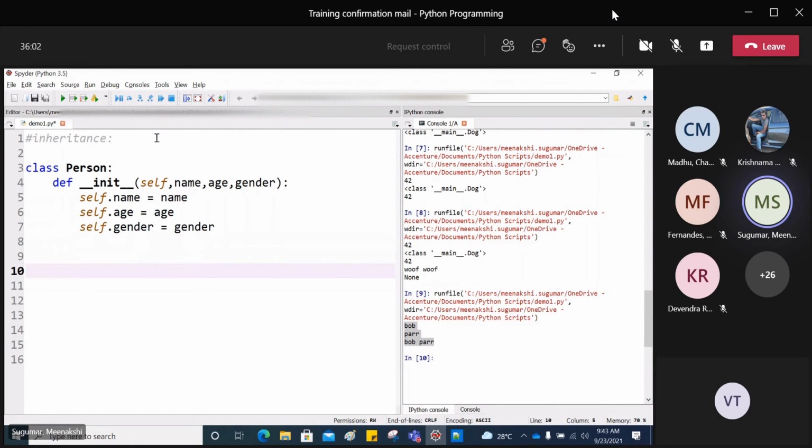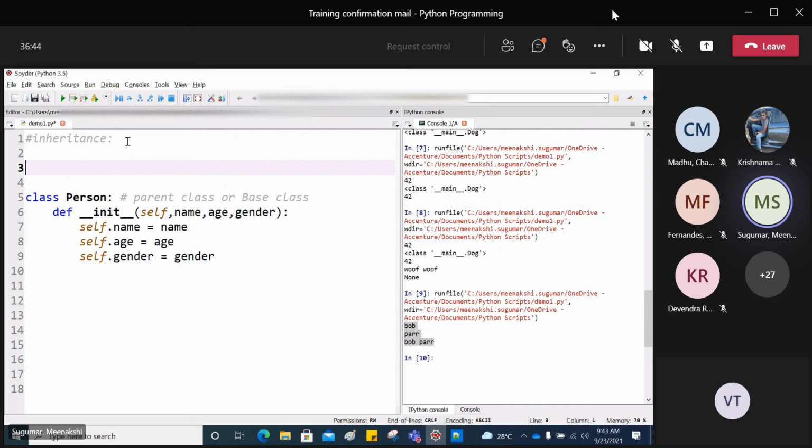So what you can do is create an object for this class and print these variable values. Now what we are going to do is create the inheritance concept here. The class which I first created is also called the parent class, or you can call it the base class. The second class which we will be creating will be called the child class or derived class.